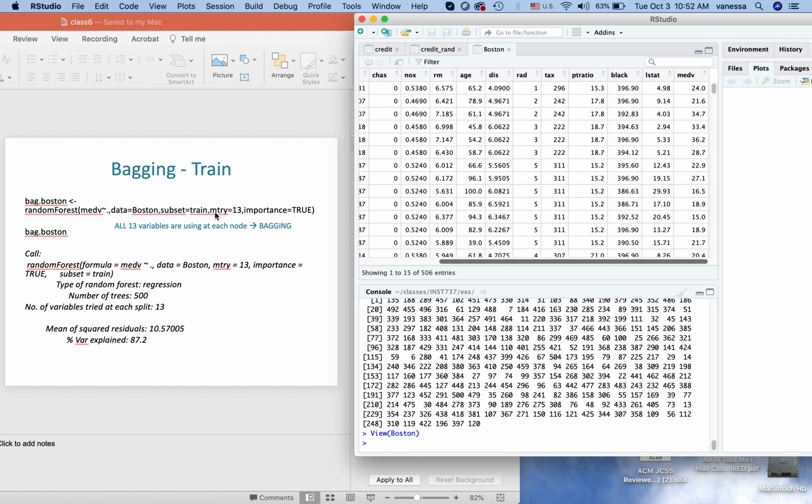And then mtry represents the number of features that we want to use from the data frame, and we are saying use all 13 of them, okay? And importance true is because we also want to explore the importance of the different features. So in this case, we're just explaining bagging as a type of random forest when all the features are used, okay? So let's create that model.